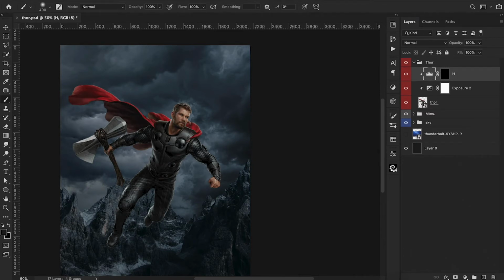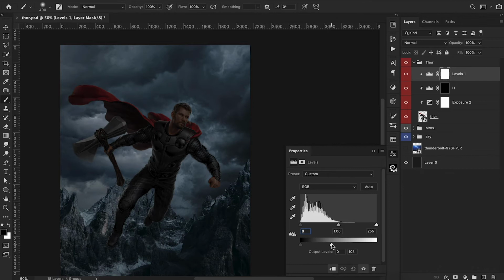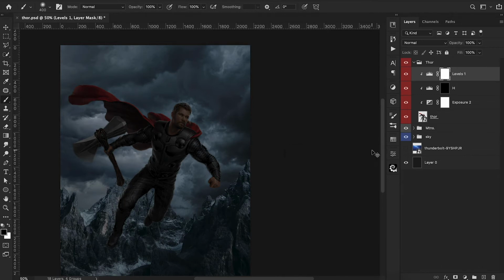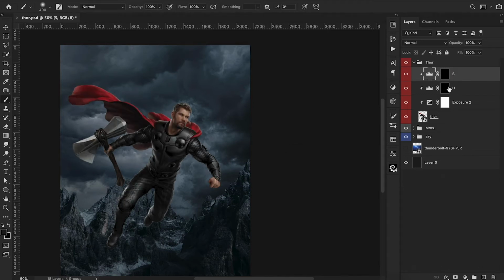Let's drop in another levels adjustment layer. And this time we're going to just decrease all of the highlights out of here. We'll also invert that mask. And now we can paint back on our highlights and bring some of that in.